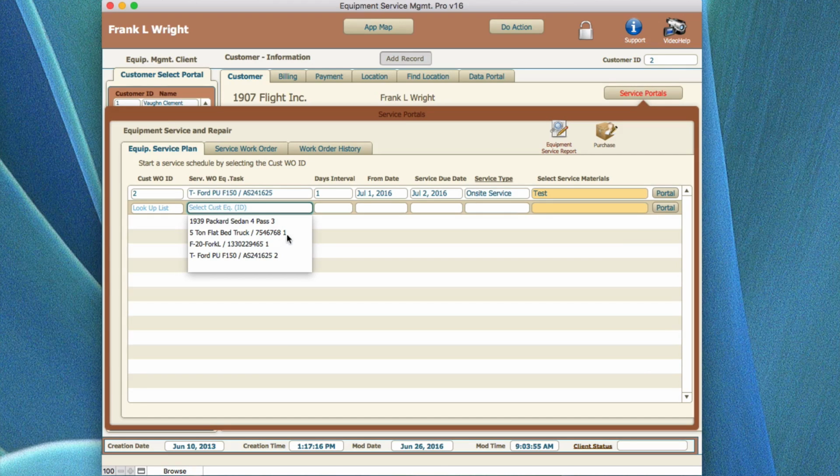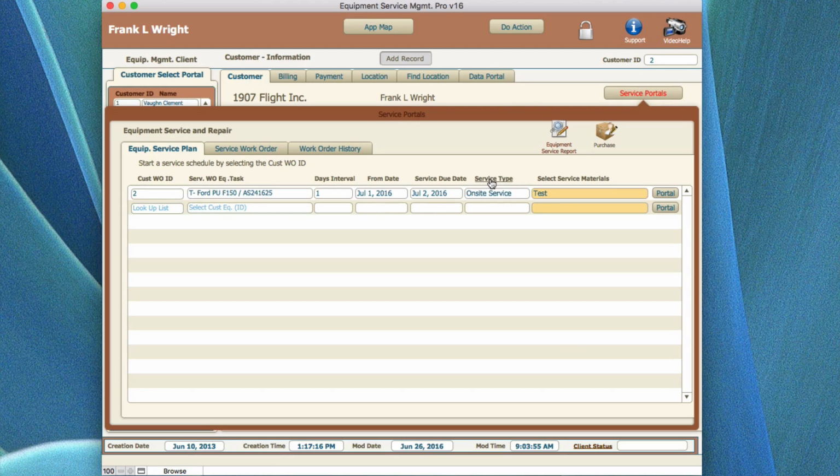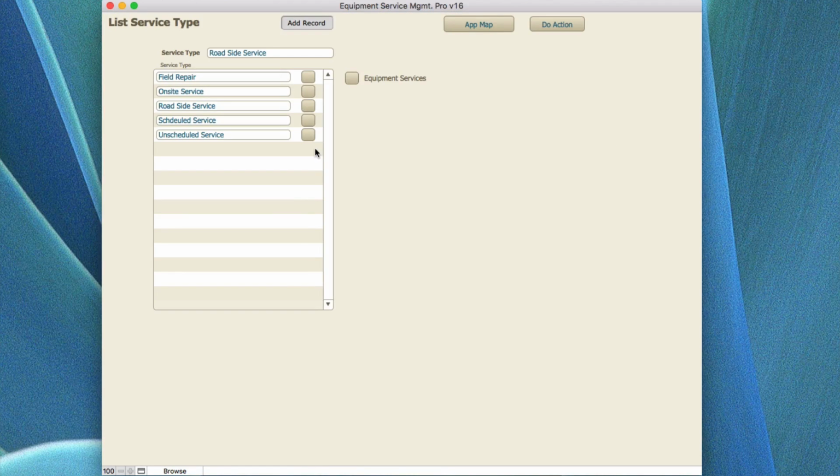Okay. The next thing you want to be aware of is that there is a service type. Now, service type, I'm going to go ahead and click off and show you. You can go in here and edit just like we did the other list, and I'll pop in and out of that to show you that there is a list here and the information that can be added.